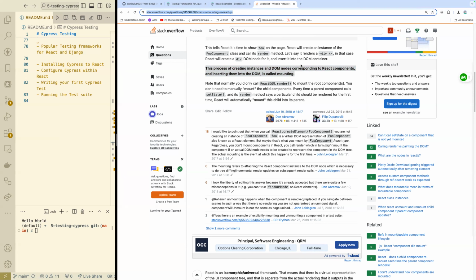Rendering is actually having it show up on the screen. In the same way, if I set display none on an HTML element, that element still exists in the DOM, but it's not rendered, right? So that's the difference between rendering and mounting.